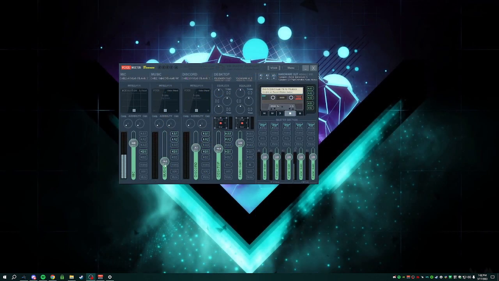Now you should notice that your music volume, your Discord volume, and your desktop or game audio, all three will come in at different volumes. And then you can adjust these sliders accordingly, to whatever your preferences are.